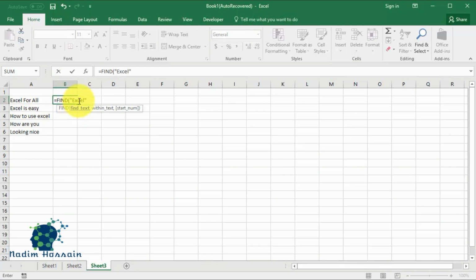I want to find that text. You see, this is the bold here, and comma, within this text within cell A2. Okay, I am not going to need the start number for this example. Anyways, the start number is in square brackets, which means that it's optional. So here I can just press enter.